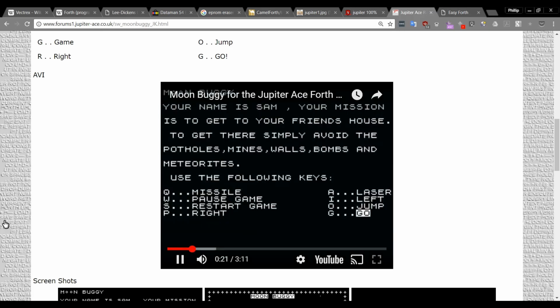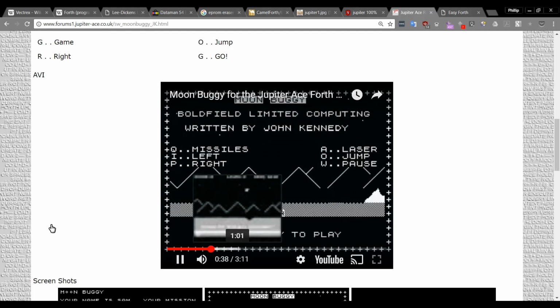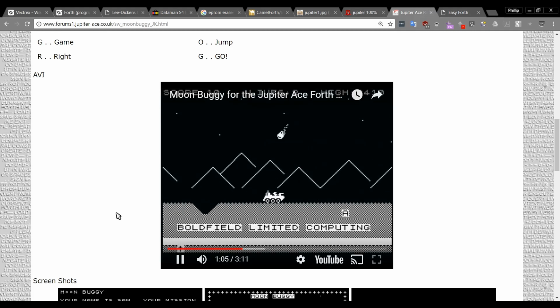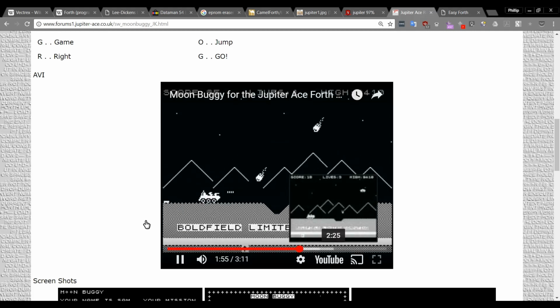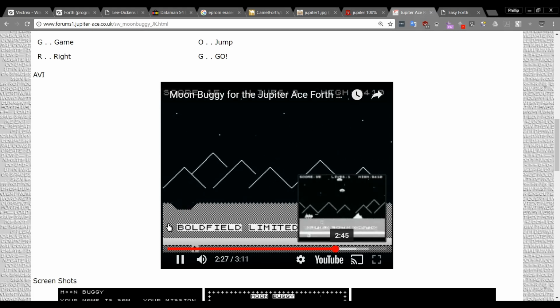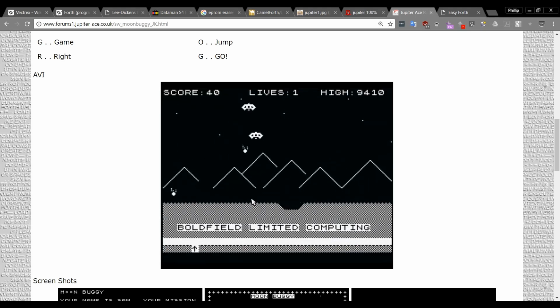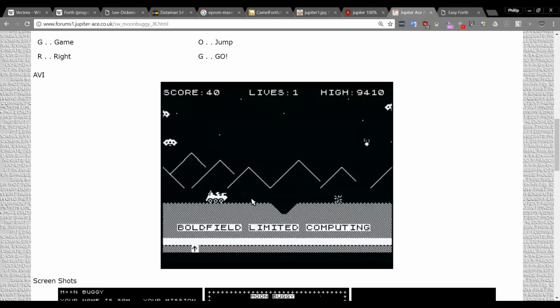There's some instructions. There we go. Here we go. So this is the game. As you can see, it's Moon Patrol. Oh, you've got spaceships here. There we go. So, it looks a bit limited compared to Vector Patrol, certainly, but nonetheless, it's playing the game.